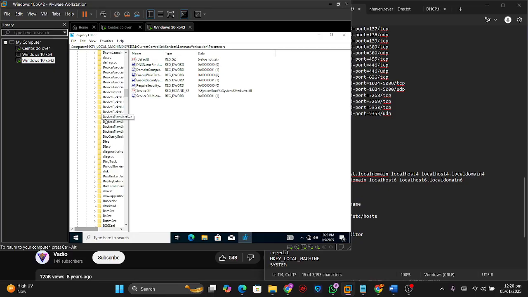So what you're gonna do after, you're going to go into HKEY_LOCAL_MACHINE, then CurrentControlSet, Services, then scroll down, and what you're looking for is LanmanWorkstation. So which is here. Then you go Parameters, and then you're adding this file called DNS name resolution required.